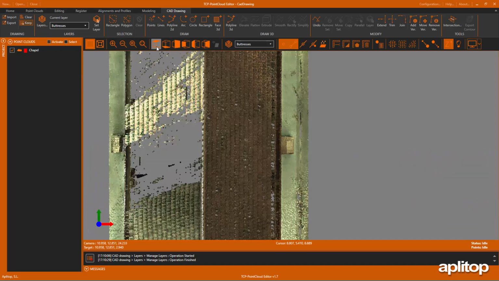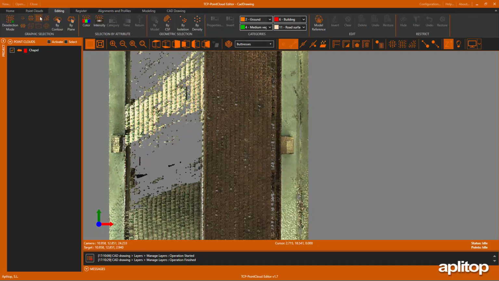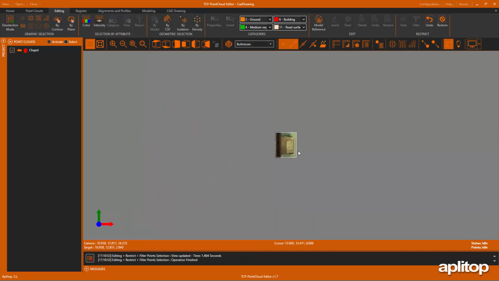we look for an area in which we have sufficient visibility of the entire element. Using the rectangle selection tool, we select the points of interest of the object to be modeled, and we filter these points, in order to visualize only what we are interested in.